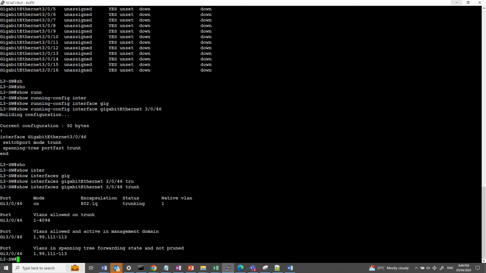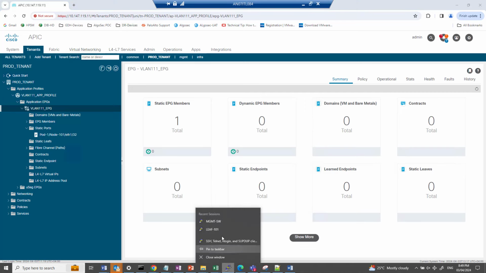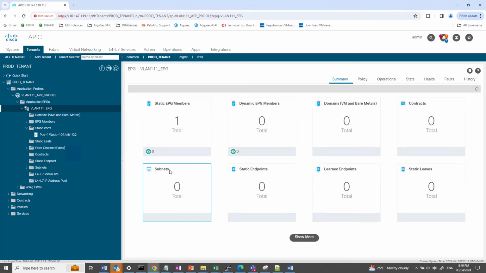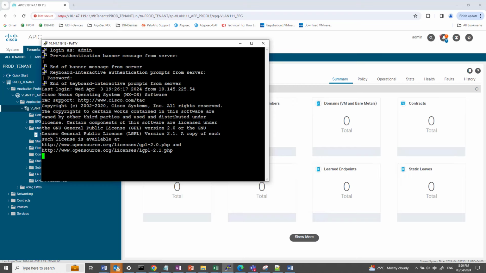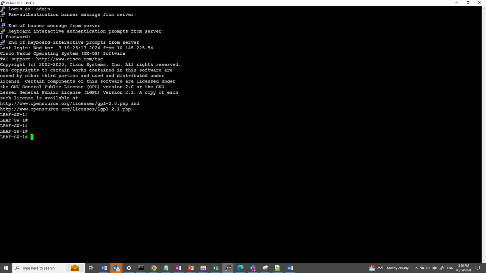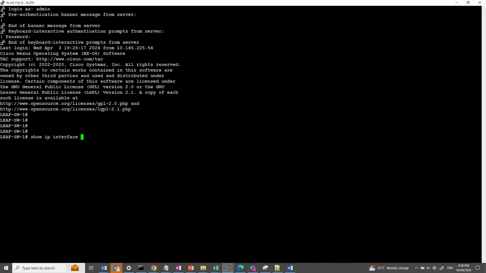Now let's move on to our leaf, which you all have been waiting for, how it's gonna work. Now, let me just log in first. Okay, so there it is. There's a leaf. Now, one thing I need to show you is show IP. It's not very interactive, actually, this Nexus or this ACI OS. Show IP interface brief.